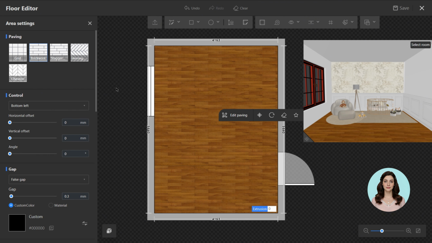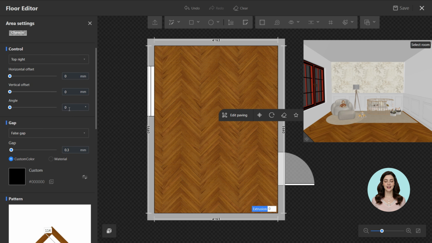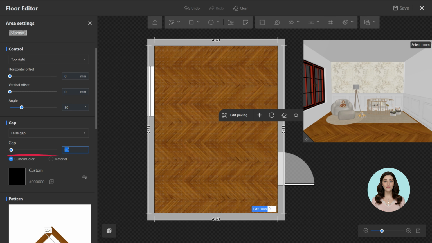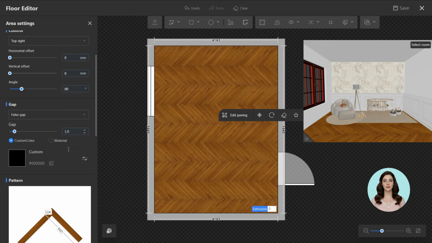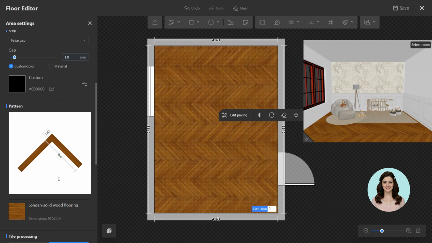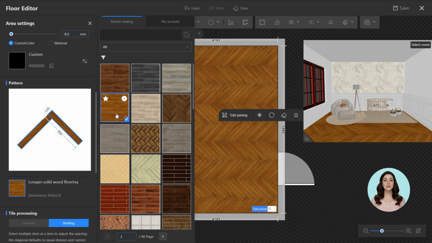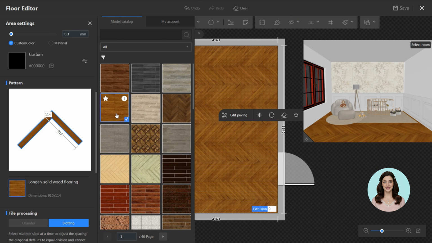Click the floor. Select the desired laying method in the paving section of the left panel. In the control section, you can adjust the laying position, angle, and gap value attributes of the floor. In the pattern section, you can directly modify dimensions. If you need to change the floor style, click the Replace button to select suitable materials for replacement.